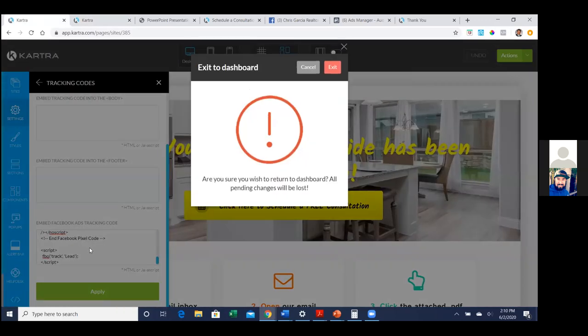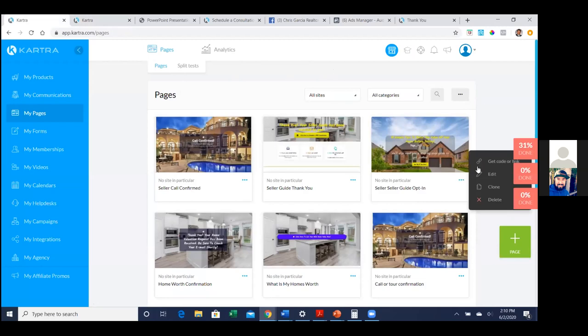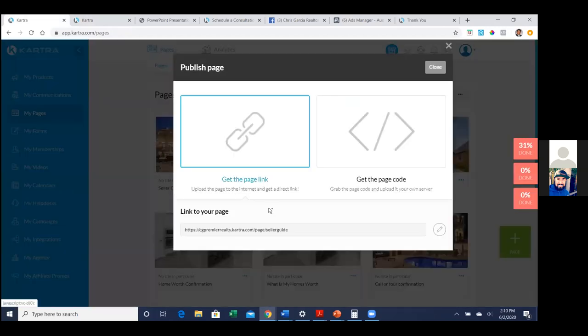And then let's just get the link. I don't know if I saved this. Actually, you did. Okay. Yeah. Exit. Let's open up the link for the landing page. So where is the landing page? It's that one right there. So just hit the three dots and then click on get coder link. Then get the page link and copy everything after, just the C and on. So it's always just the C and on.